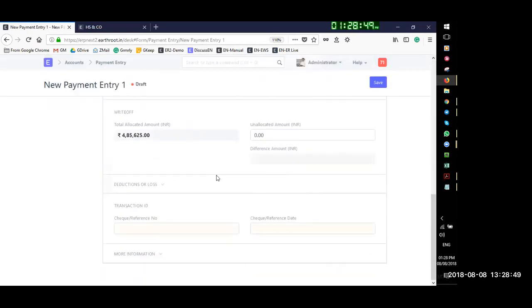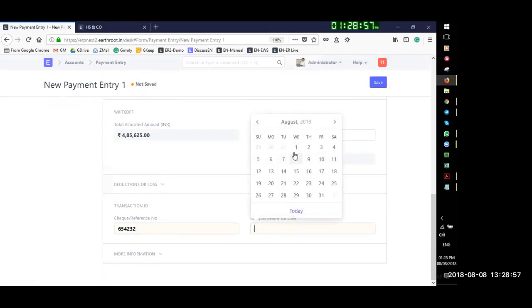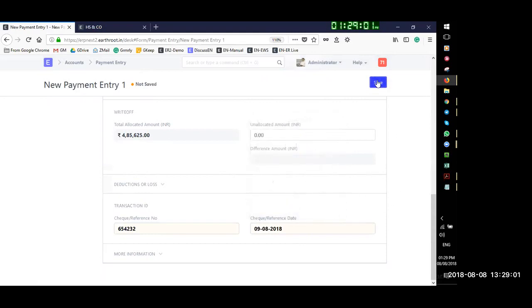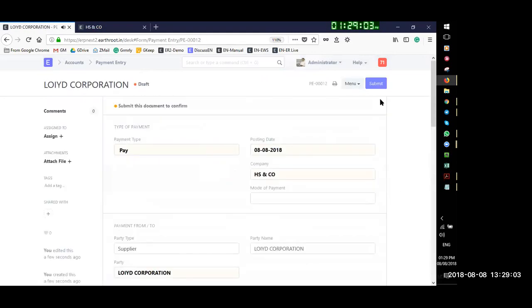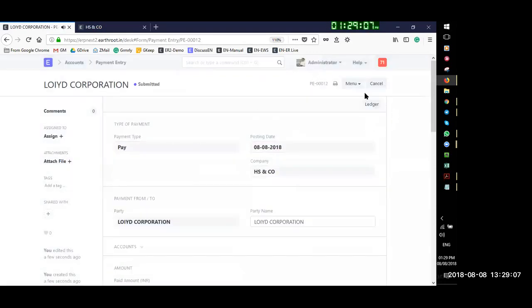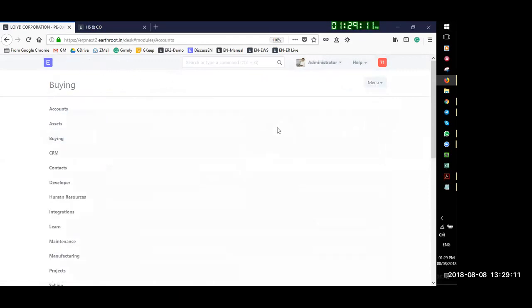The reference number of the bank transaction is needed. So here I'll put 653.31 for the reference, and I've paid it. And let's say tomorrow, I'm just passing them. So this shows the purchase cycle, payment entry. So the entire transaction is done.